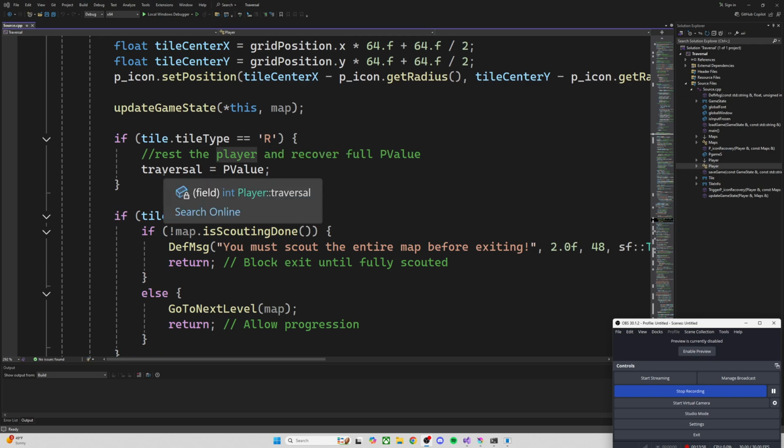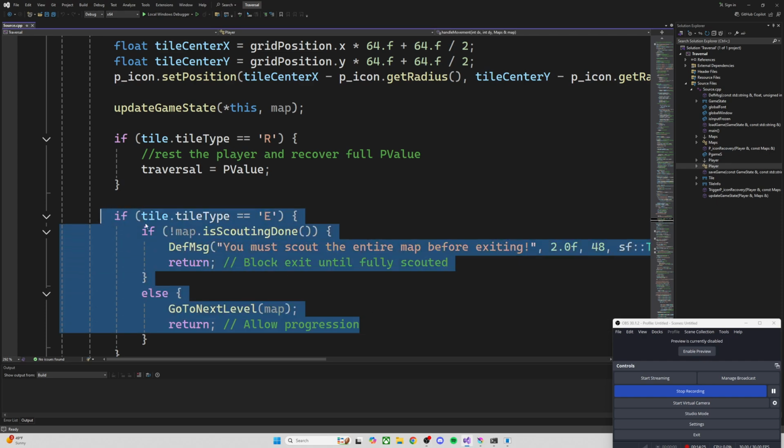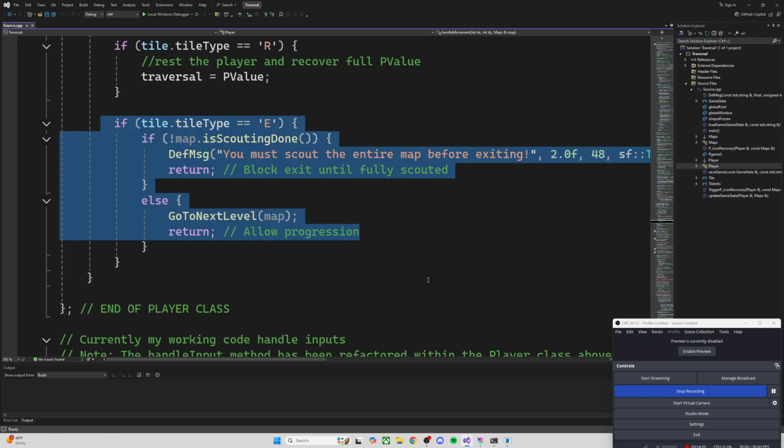So when they step on the R tile, their overall traversal, that yellow score they have at the top, will return to the p-value. The p-value is basically the denominator, and the traversal is the numerator of that score. So if you're at 2 out of 10 and then you step on an R tile, you'll go back to 10 out of 10. And this is what I was talking about with the E tile: you must have explored all of the map before utilizing the E tile and going on to the next level. These are some of the messages that pop up when the player sees that.